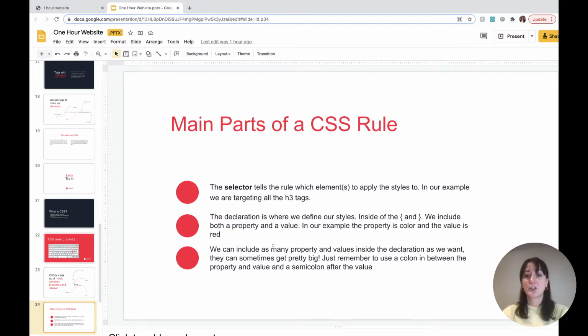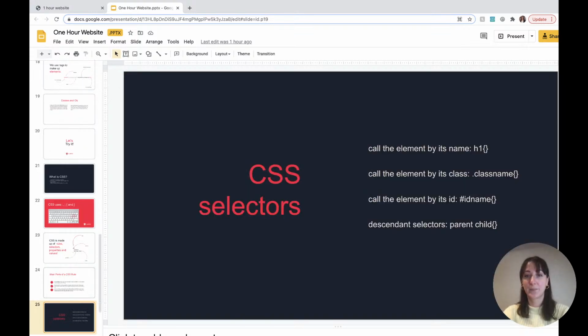We just need to remember to use a colon in between the property and the value and a semicolon after the value. If you forget a semicolon or a colon, it can really break things. So you'll just want to be mindful of that.